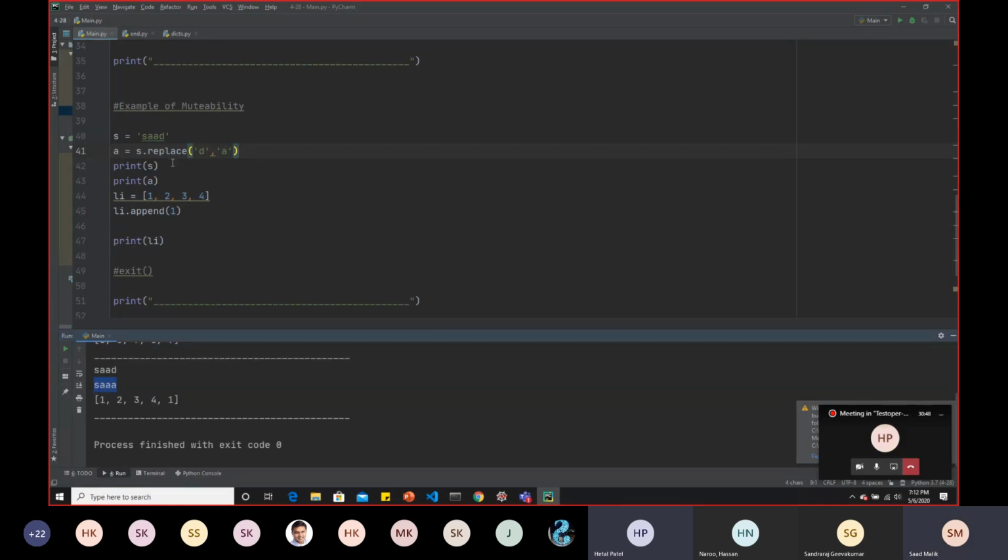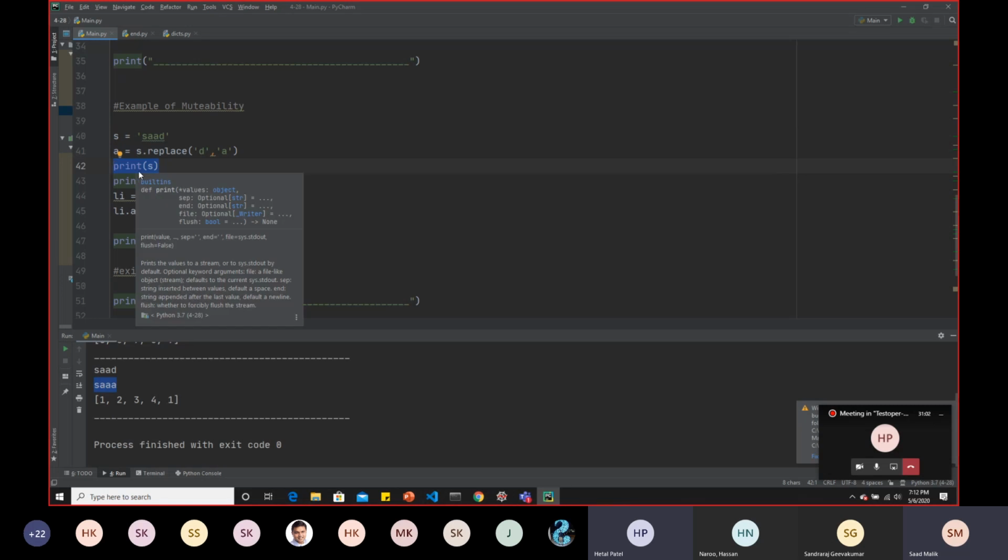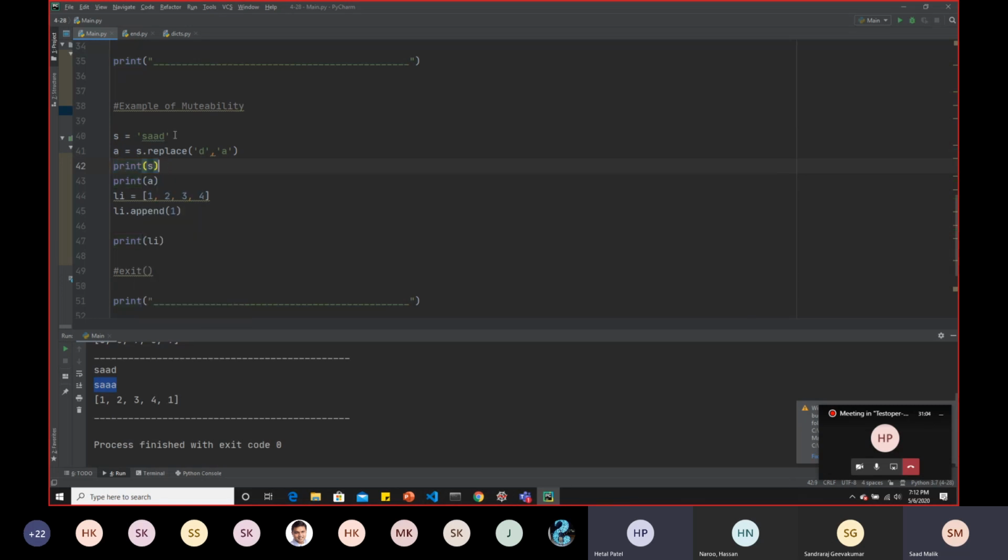So here we have a new variable that is calculated after we take s and replace d with an a, right? But the original one is still secure. That's what mutability refers to. With this string, it's going to remain secure unless you reassign s to something. If I say s is equal to, now s is reassigned and it's going to be saa.